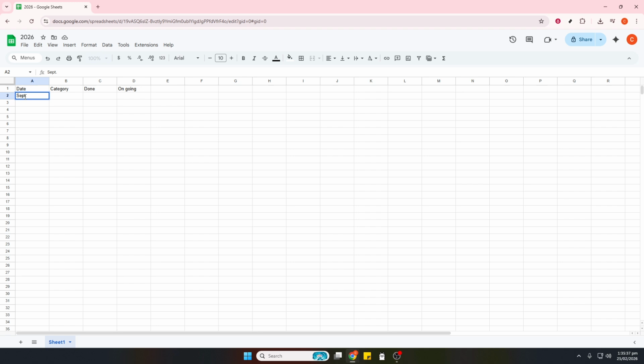Let's add a quick visual boost. With column E still in focus, open format and choose conditional formatting. Set a rule that triggers when the text is completed and apply a green fill. Now any completed task pops visually, which makes daily reviews more motivating and clear.